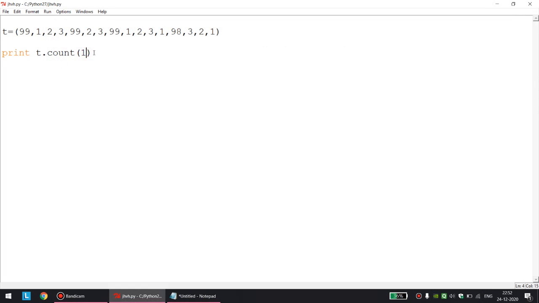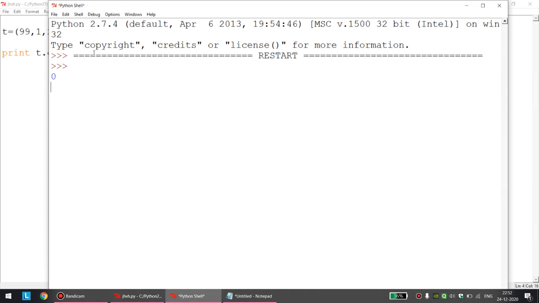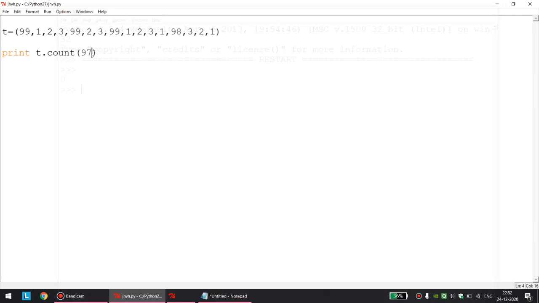Now what if we enter some element which is not there? Will it give an error or not? Definitely it will not give an error. That element is not present, so count will be simply 0. Okay students, so count will be simply 0.